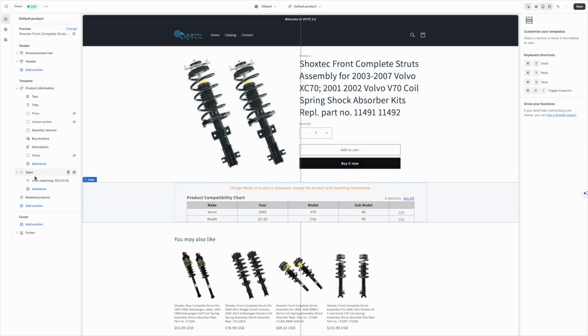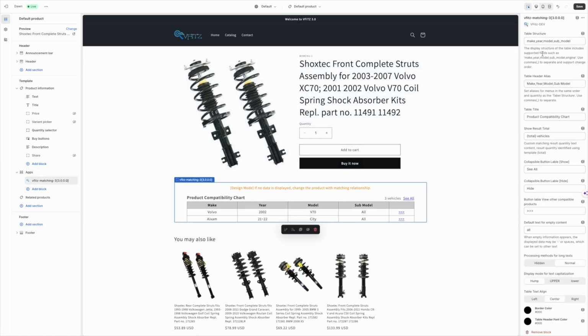Menu structure allows you to configure the order and attributes of the Fitment data table. Please note that the input is restricted to certain predefined values: make, year, model, sub_model, engine, which must be listed and separated by commas.